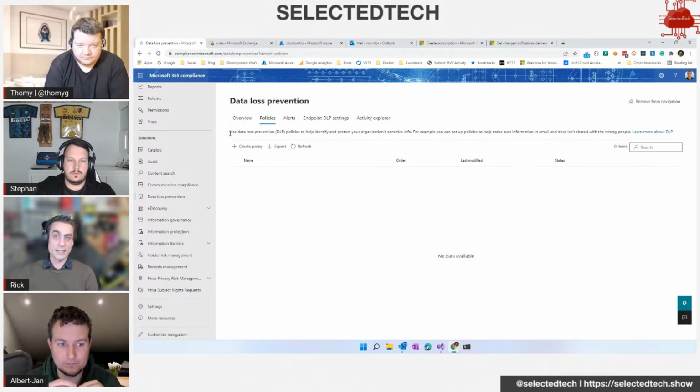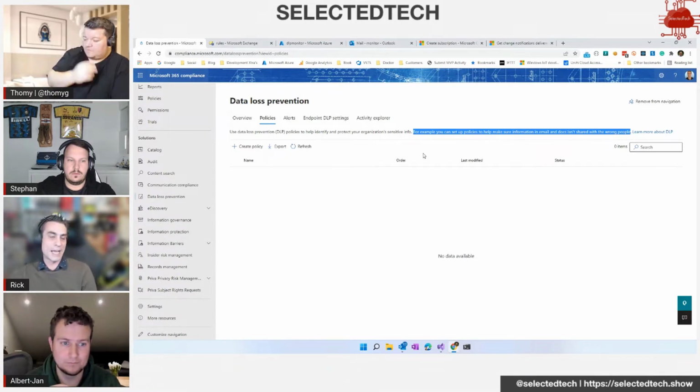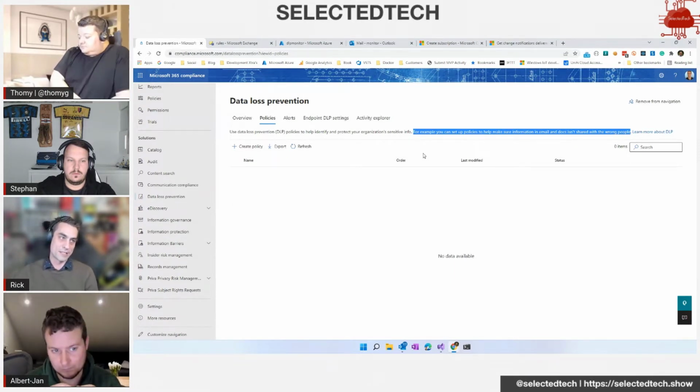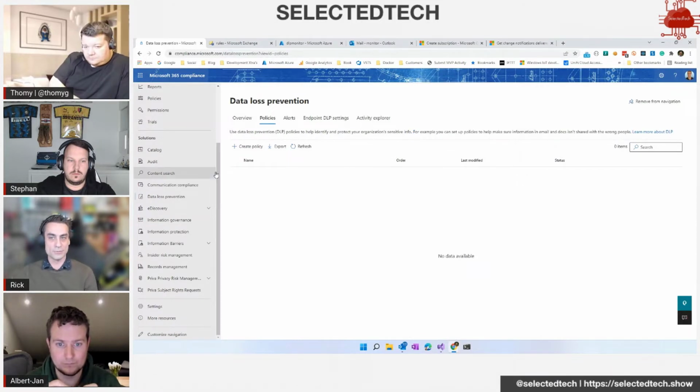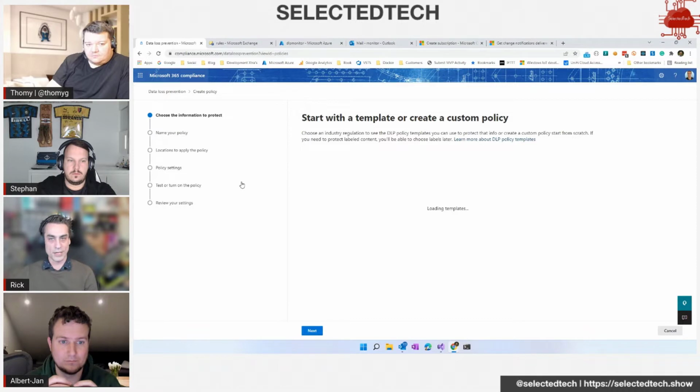Even when you open a page, it says: to identify and protect your organization's sensitive info, for example, you can set up policies to help make sure information in email and docs isn't shared with the wrong people. Maybe that's Microsoft thinking everybody's good, but they're already assuming somebody is sharing information with the wrong people by accident, while data loss prevention can also be the other way around.